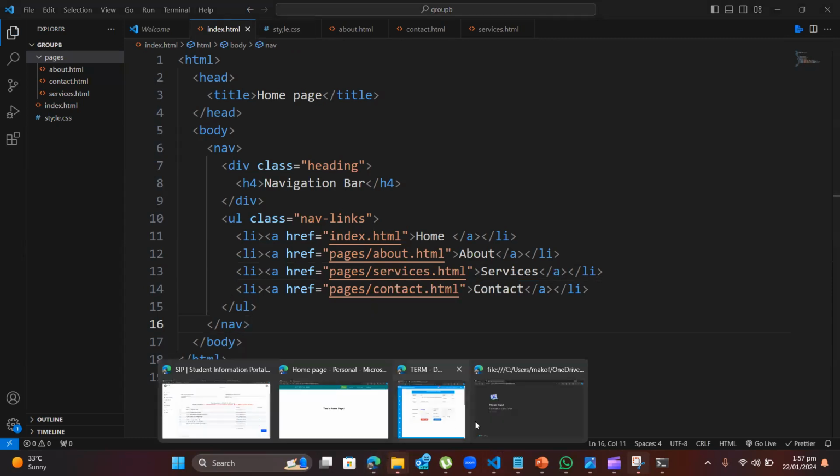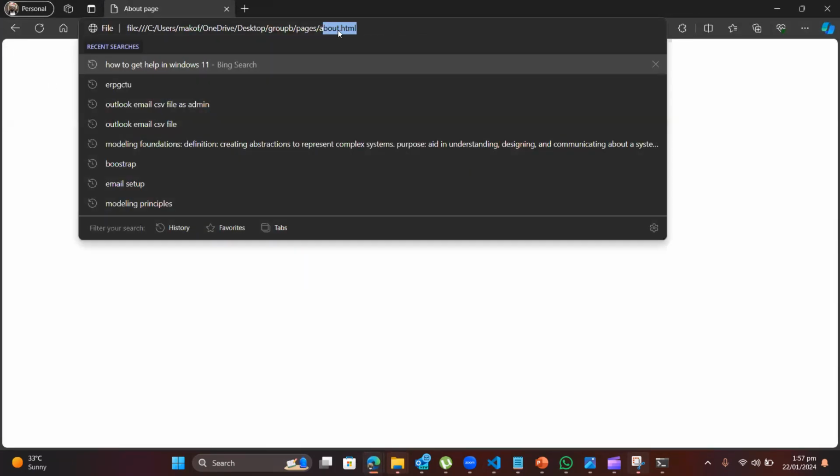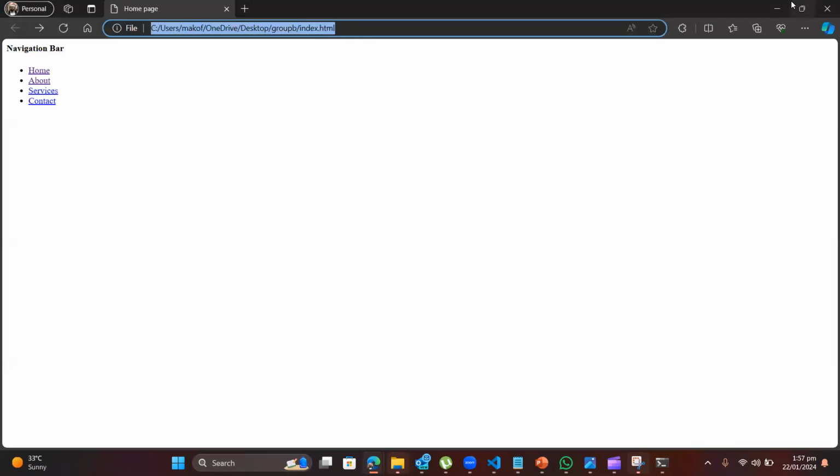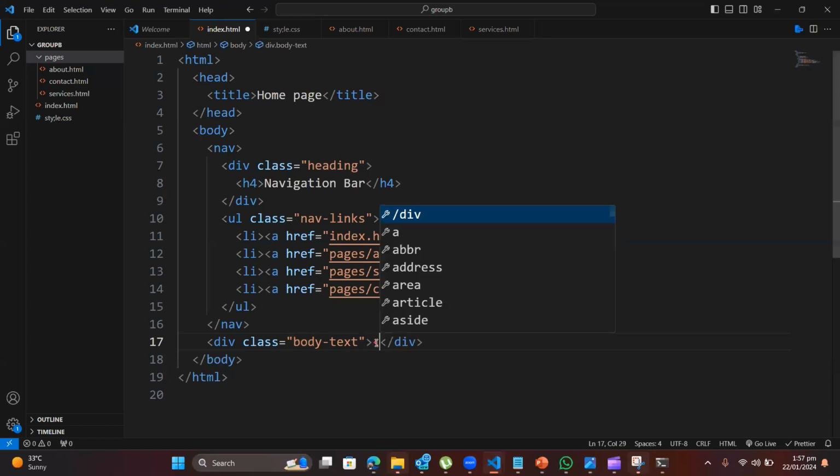Now, over here, I refresh this. When I click here, it takes me to a blank about us page. Okay? A blank about us page. Now, after the navigation, I want to create a div again. I want to keep the div. We have body text. So that here I'll close the div tag.